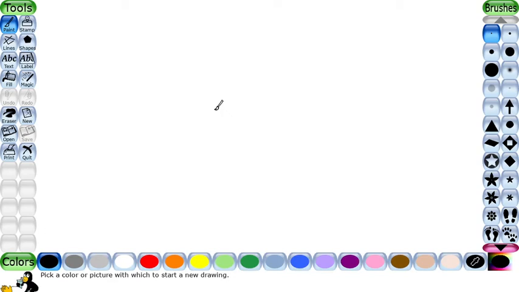Hello everyone. Today in this video we are going to learn in Tux Paint about the magic tool, text tool, and how to save a tool. So let's try the magic tool in Tux Paint.